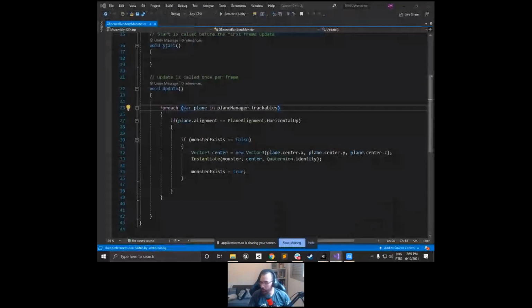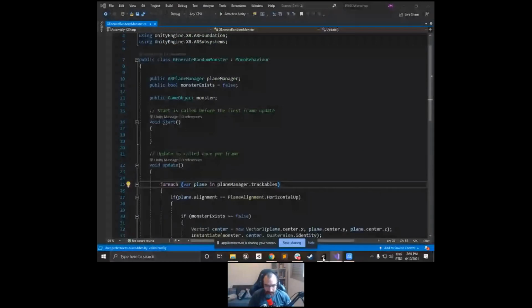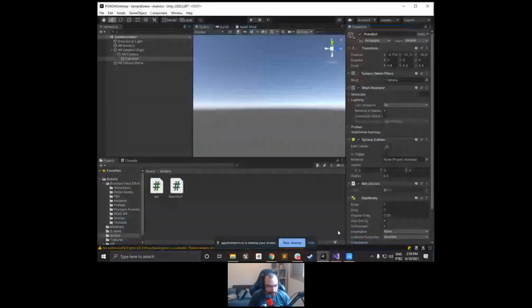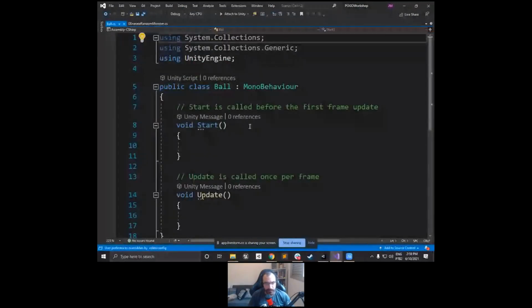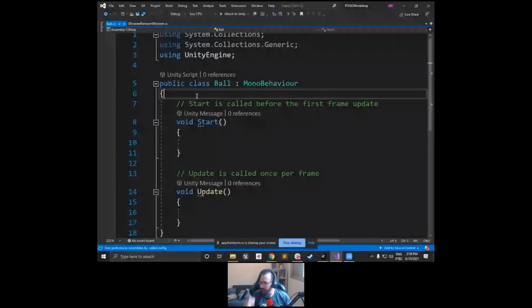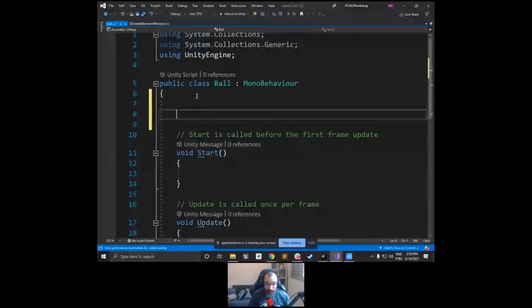Now we need to do a couple of things here. The first thing that we need to do, and I didn't open the ball script for some reason. There we go. Let me open it. We can see that it already starts as the other one. We have the ball, start, update. There we go. And we will need to create a couple of things here.